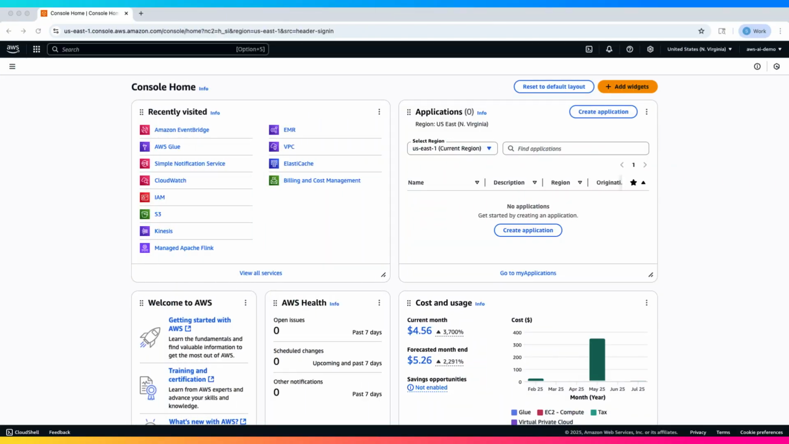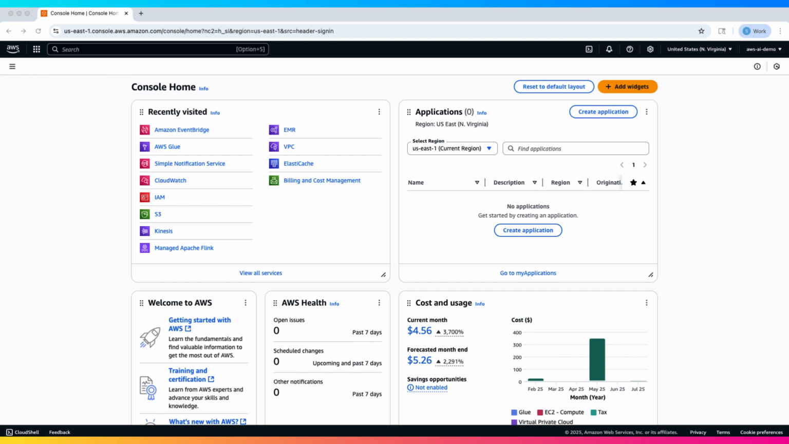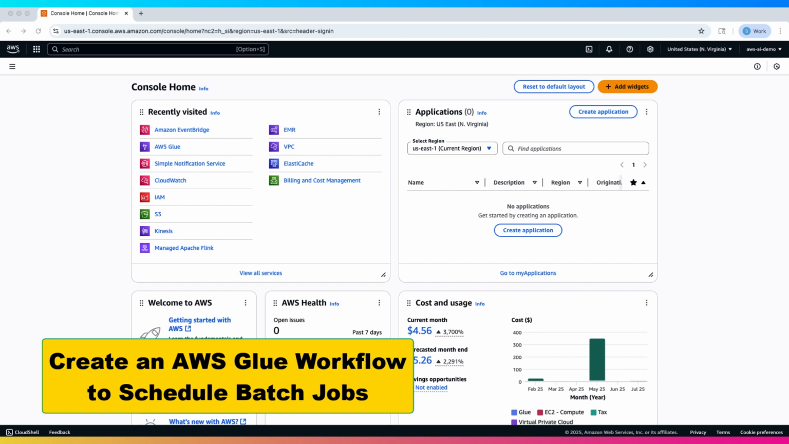In this hands-on lab, we'll explore how to schedule and automate data workflows on AWS. We'll start by creating an AWS Glue workflow to run batch ETL jobs on a schedule, then use Amazon EventBridge to trigger streaming pipelines based on real-time events, and finally, we'll configure Amazon CloudWatch alarms to monitor ingestion metrics and detect failures automatically. Let's begin by creating a Glue ETL job.